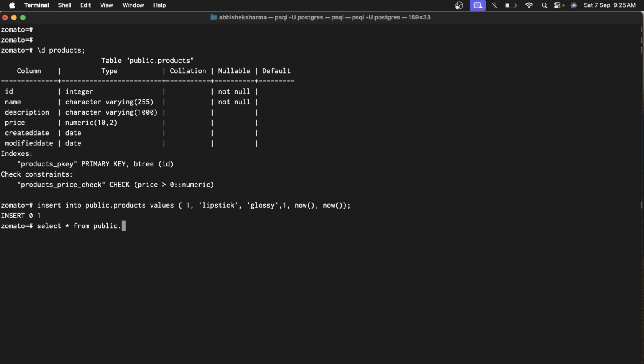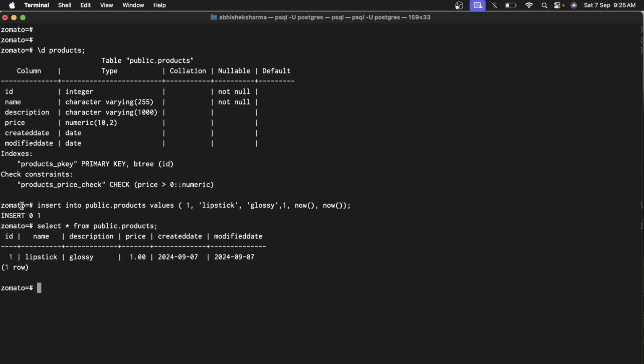Public products, cool. So it is 1 rupee, right? And the decimal value 2 we have selected, right? You can see it over here. So let me update it because no one sells anything for rupee 1. So update public products set price equals to 100, at least it should be 100.